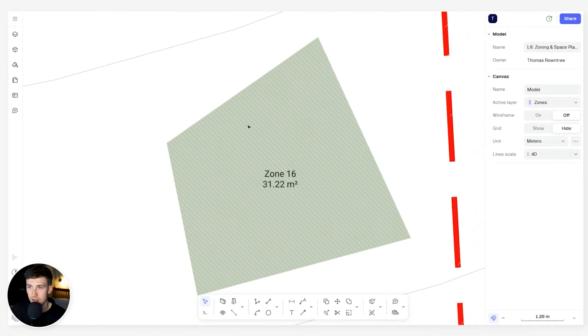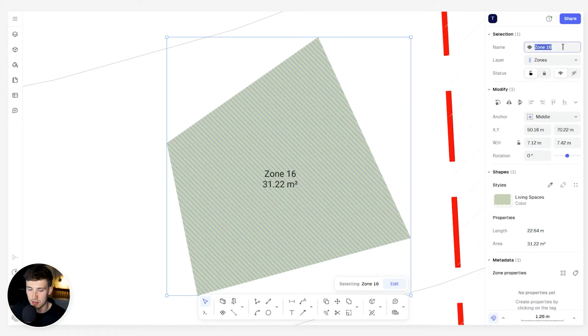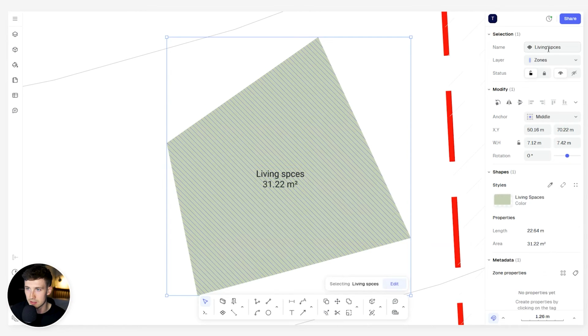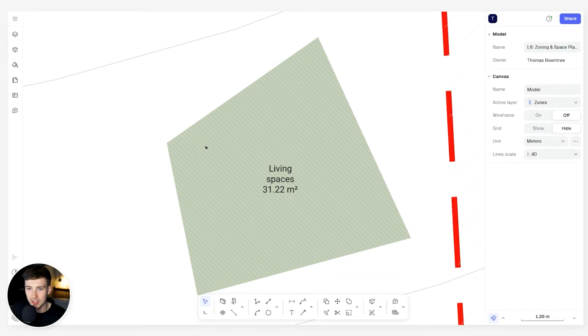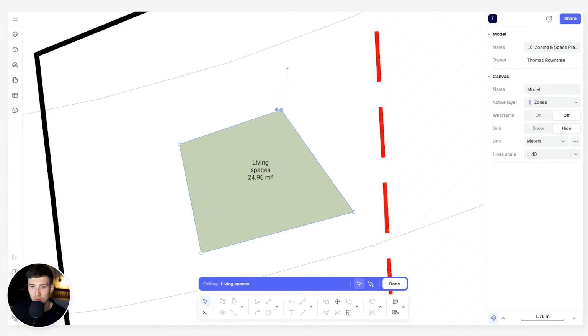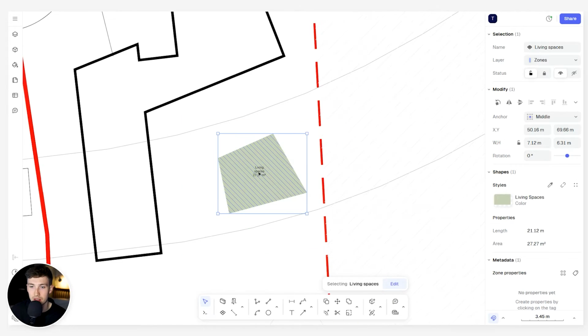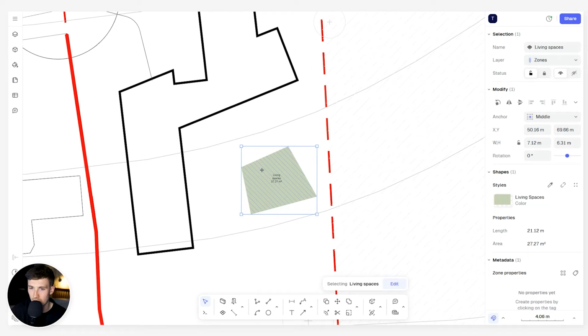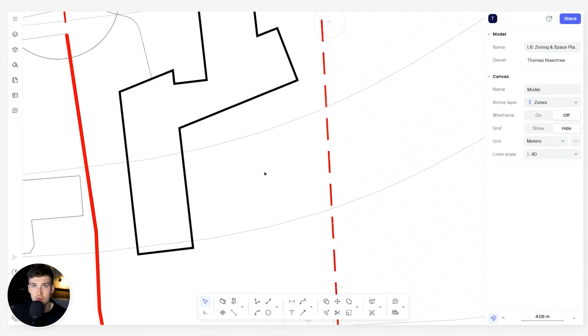And if you select the zone, you can come up to the right hand side here and we could call this living spaces, and you can see the tag changes. And as you can see, as we click into the zone and adjust it, the square meters will also adjust. It's a really nice, easy tool, and it's really useful that you can have an automatic tag applied to it. So that's just to show you how the zones work. Now let's begin drawing them.